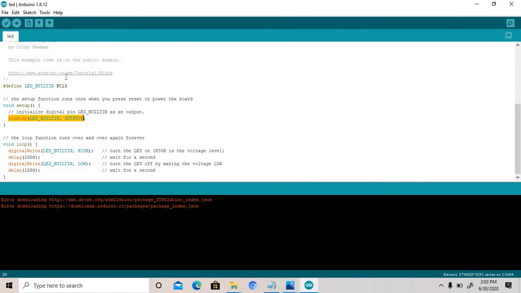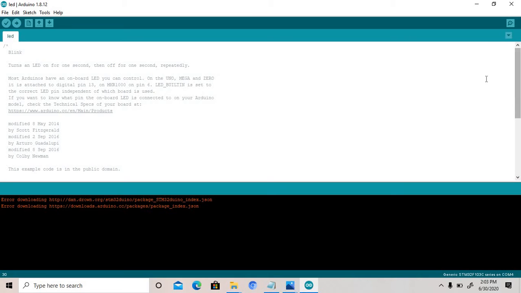This is a pin mode. This pin works as an output because the LED is an output device. So we have to first make this pin an output pin. This is my output device, not an input device.